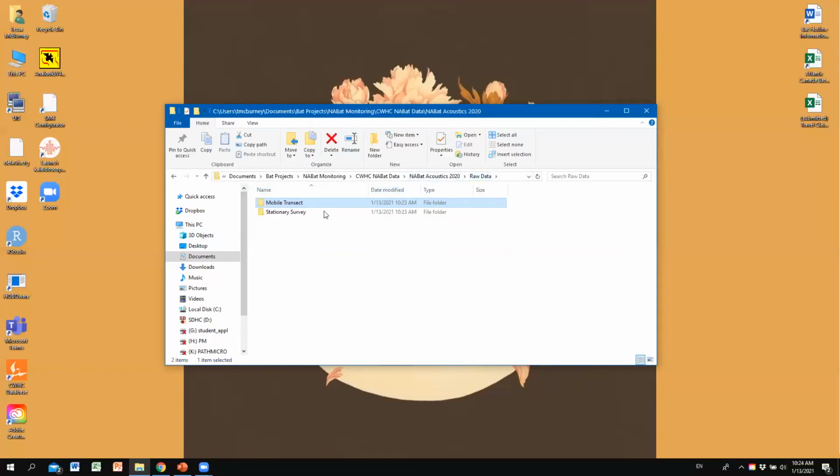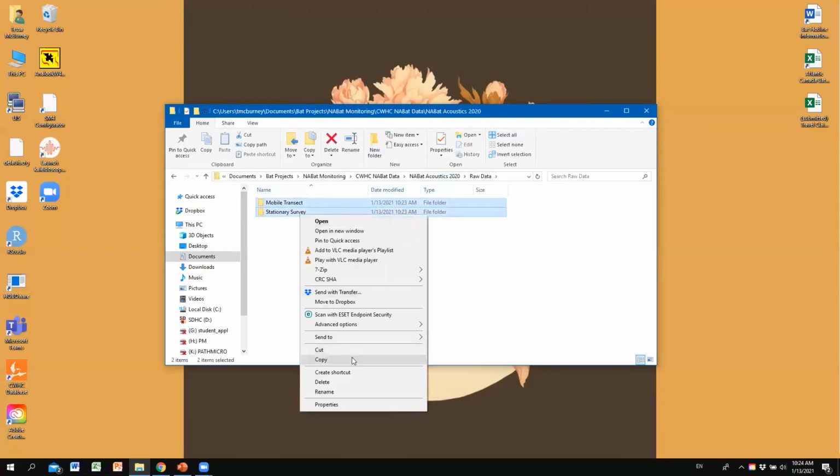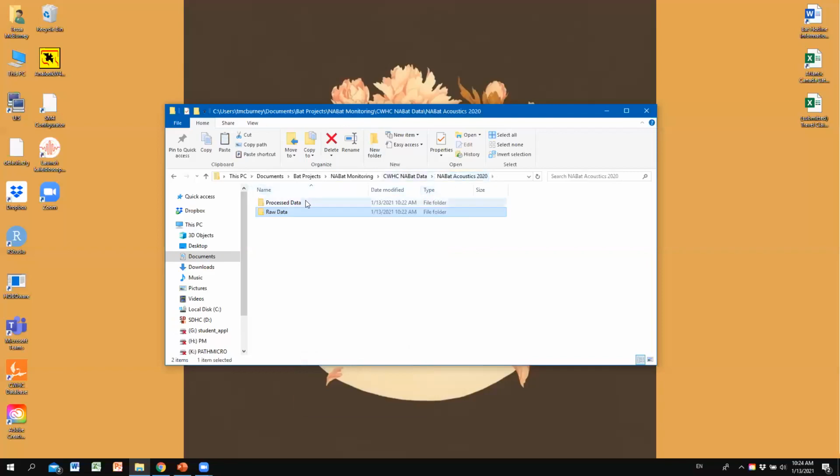And now we want to make the same folders in our process data folder. So you can actually just copy these. It's the simplest way to do it. And in process data, you will paste those folders. So make sure they're not cut, they're copied, so you still have them in both raw and process data. So let's just check. For our stationary survey, remember we had 4 sites. So those are all still in there. And then mobile transect, we had July 10th. Perfect.